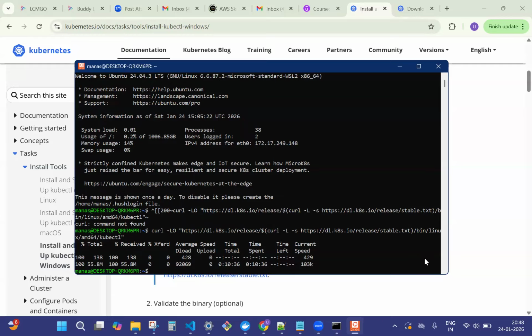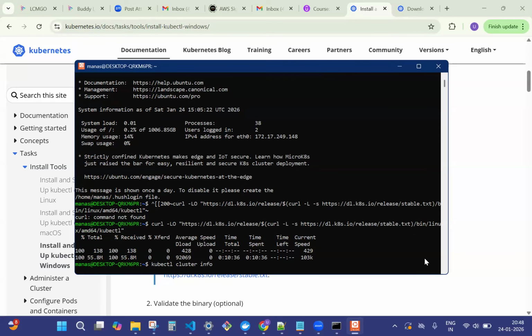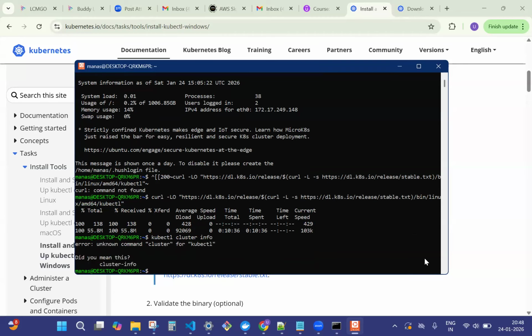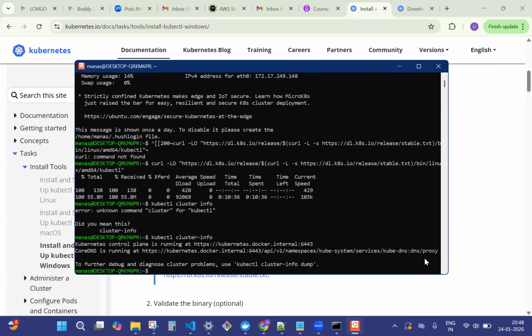Now we have done. Just type kubectl cluster-info and check whether any cluster is there. Cluster hyphen info. Okay. I have given you already, just press arrow, it will come. Okay, control plane is running at Kubernetes. Code is running. Oh, no cluster.